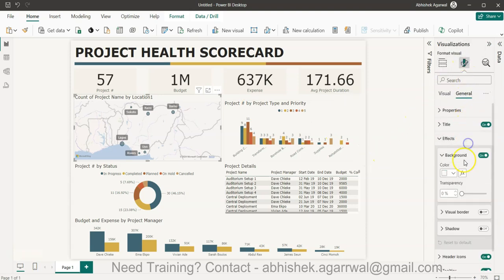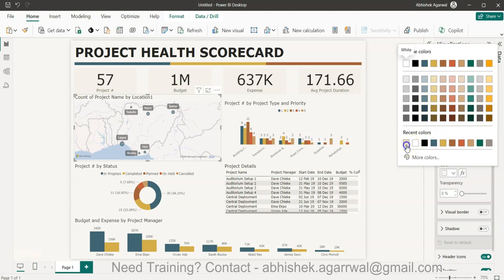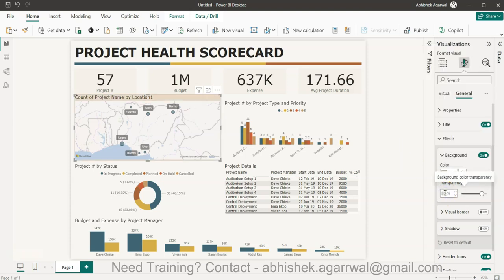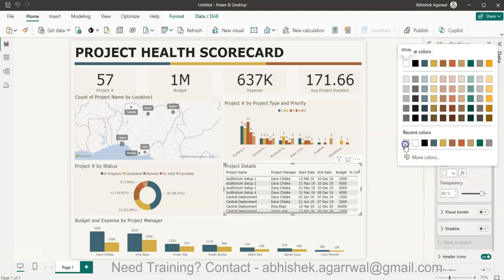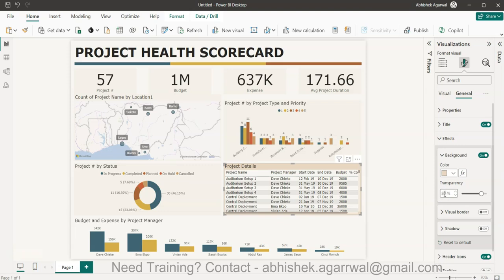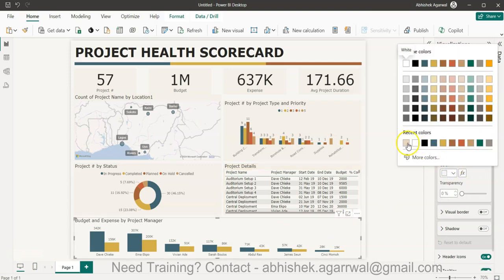We will apply the same color, this one, and make it 80%. Same thing over here, same color, 80% transparency. We set the transparency so that the color does not overtake the background completely, right? These are some of the design practices which I have learned over a period of time, and it basically helps us put things properly onto the page.